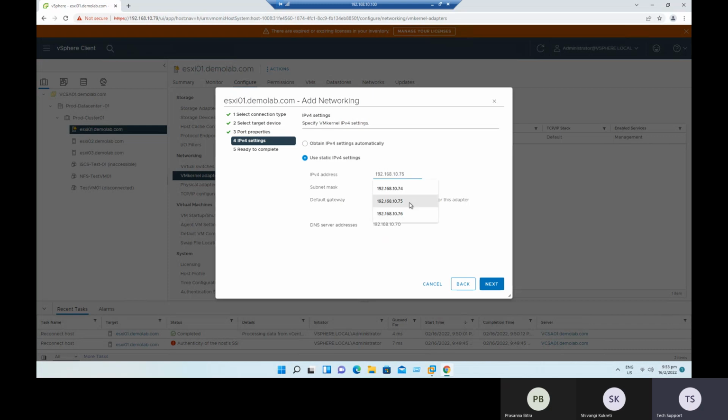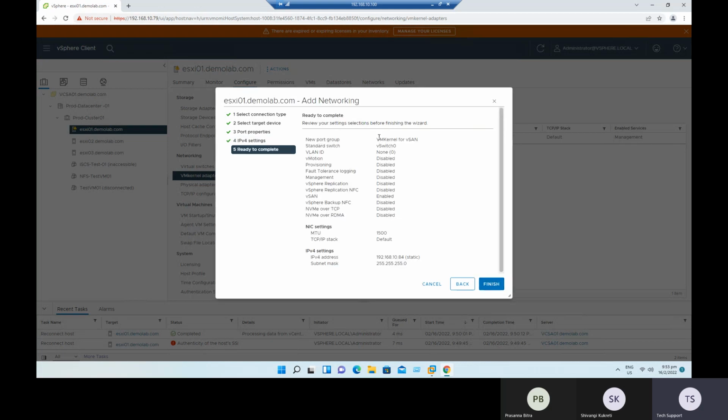It's a default showing the some IPs. Just change the IP to 84. And the subnet mask, we can use the subnet mask and use the default settings. Click on next. So this is our summary information. We selected the port group name for VM kernel for vSAN. It's going to configure on vSwitch level, and all the services is disabled except to vSAN. vSAN service is enabled state.